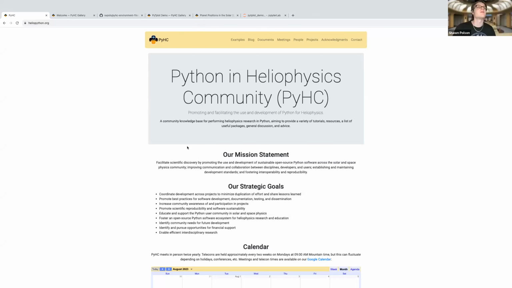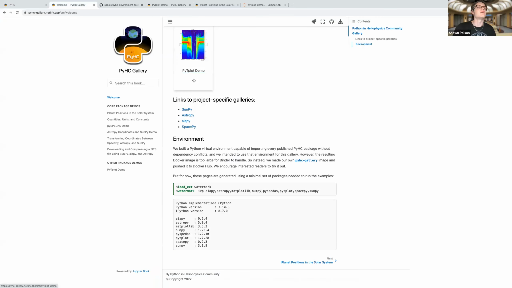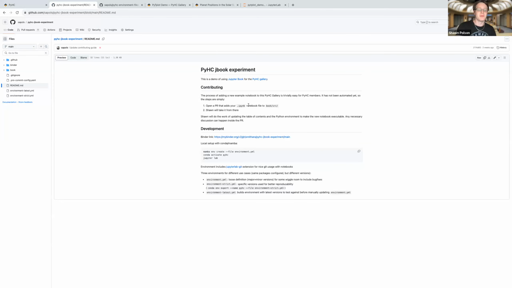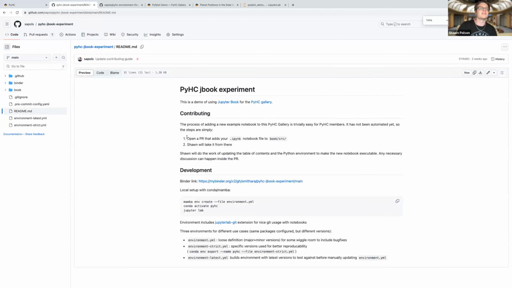Yes. I'll share my screen for one more second and just show how you can find that real quick. Inside the gallery right here, sorry, it's the morning and I forgot what I'm looking for already. Oh yes, how to add things. Right here. By following the contributing guide in the README, you can add new examples. And drum roll, please. The entire process is put your notebooks in book/source, and then I take it from there.